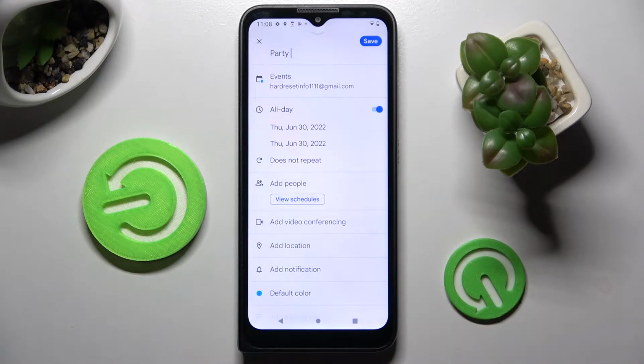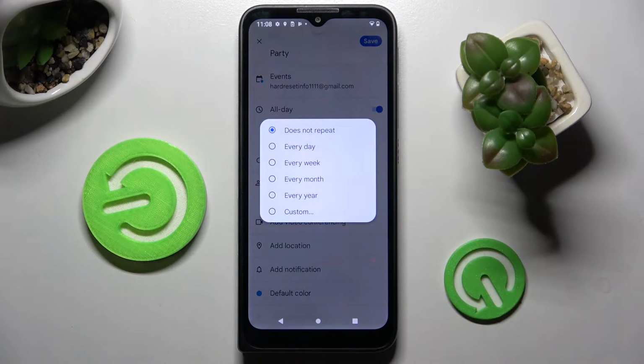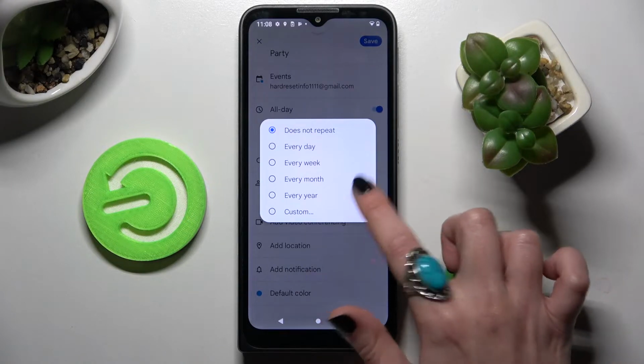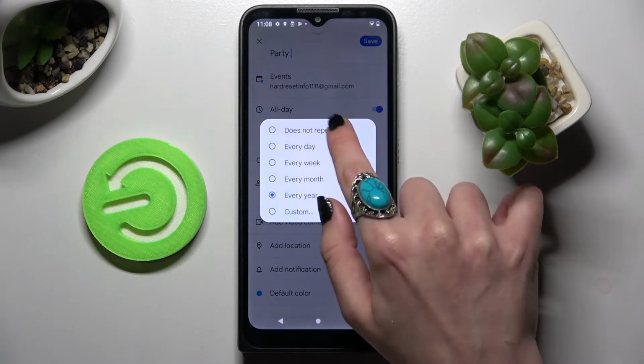to All Day. Now tap on Does Not Repeat and select one of those options if you want your event to repeat, for example, every year. If you don't, just select Does Not Repeat.